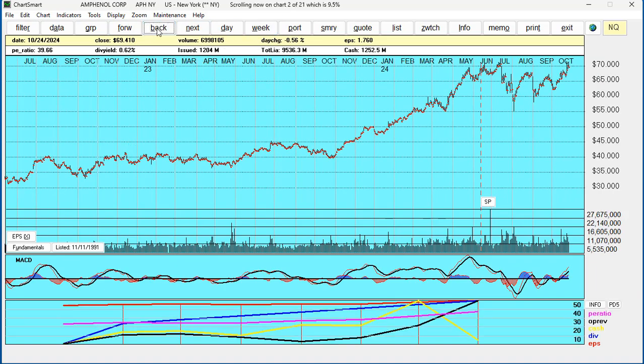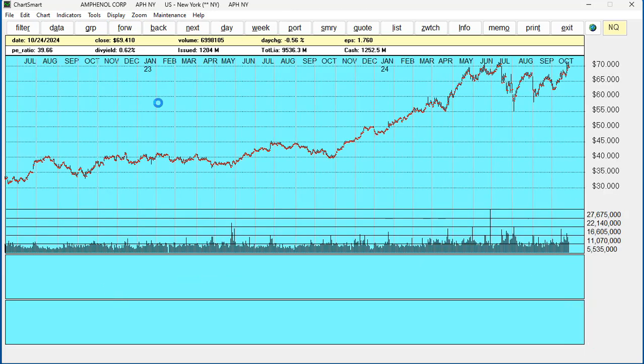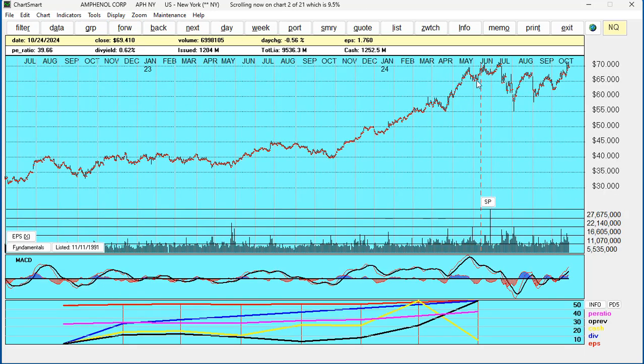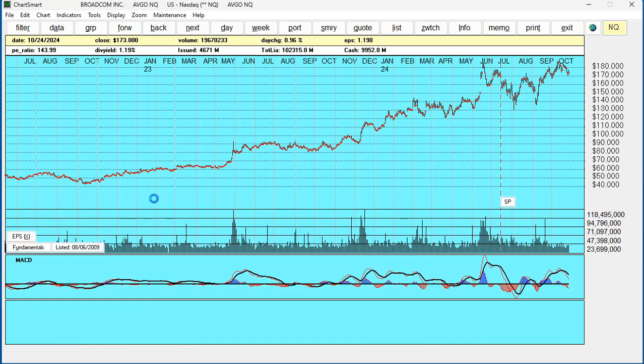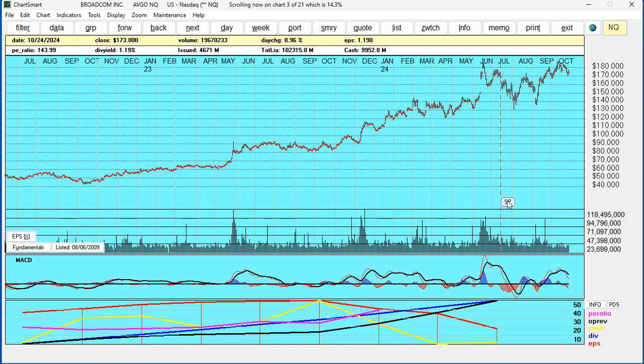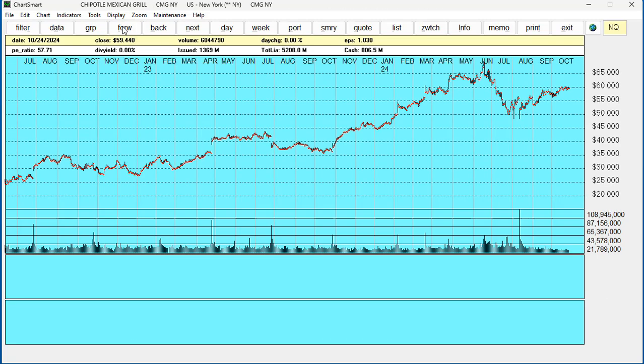And I'm not sure why it's not showing the split line on this one here. For some reason, I'm not sure why it's not there. But let's look at this one here, and you can see that there in June. This is Amphenol, and there's the split. And if we click on this button, we can see that it was 2 to 1. Okay, and let's go to the next one here. And you can see once again, there's the split line. So we're basically finding all the ones that had splits. Okay.